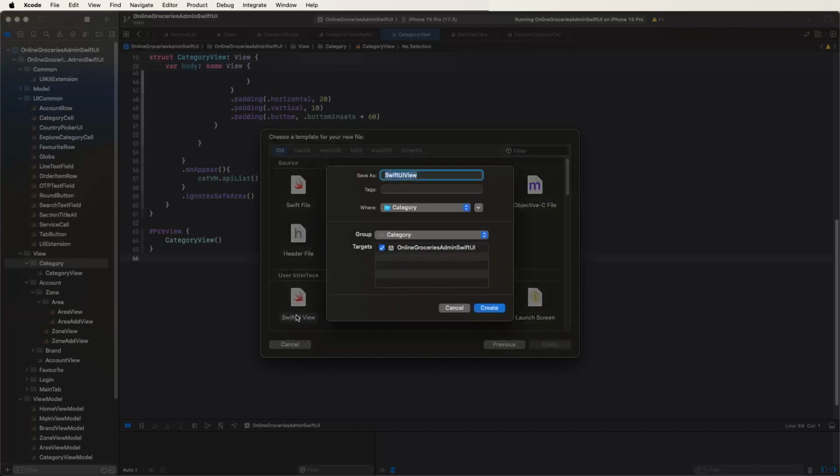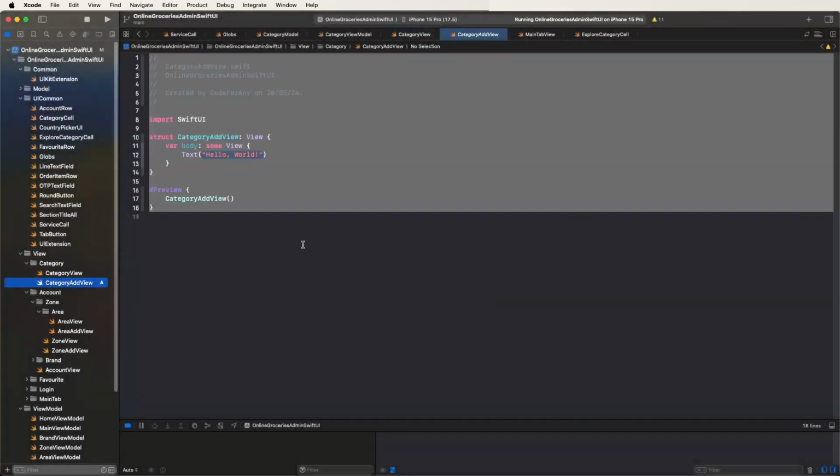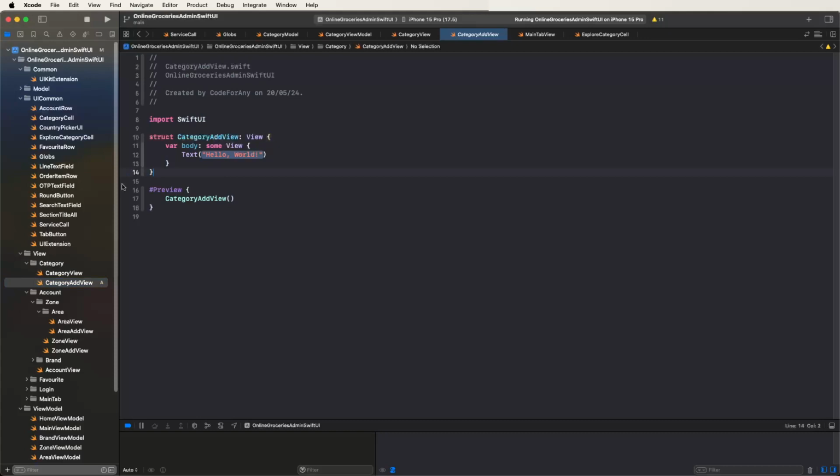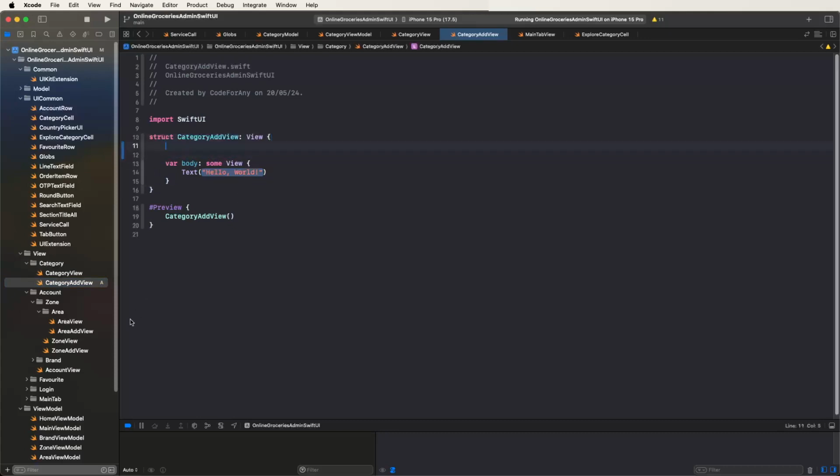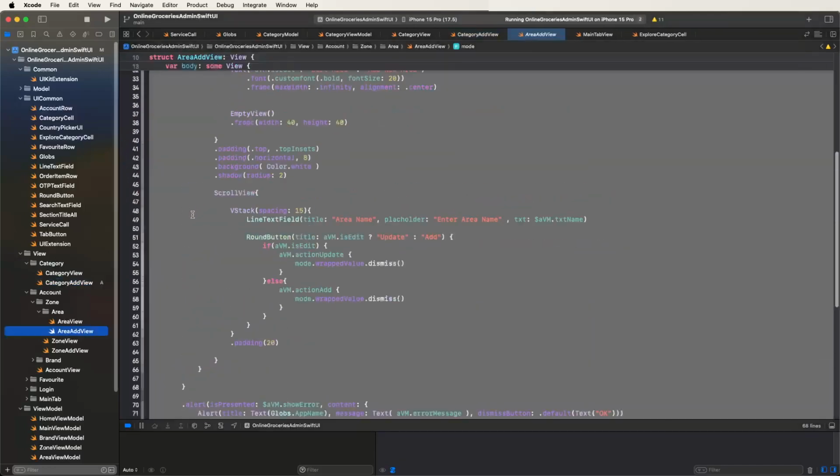First of all, select the SwiftUI view and give it the name CategoryAddView. Like this you need to create it. Then after, you need to write down some variables to declare. First of all, we need to copy the add area.